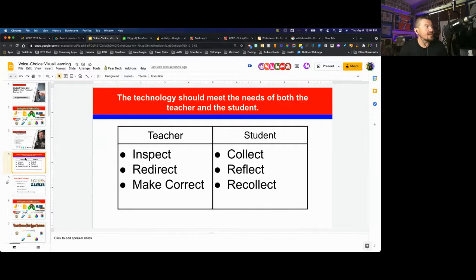And so not only do you need to inspect student knowledge during the class, but be able to redirect them with multiple resources to get back on track. If they didn't quite get it, how can you get them back on track? Redirect them towards the correct path of knowledge, and then give them time to make those corrections during class. That's very important.